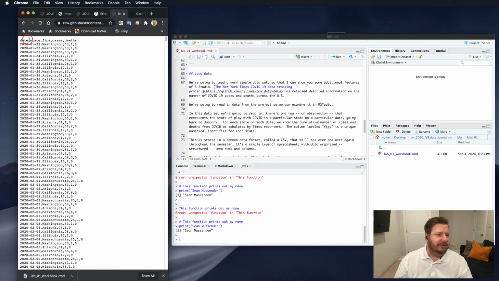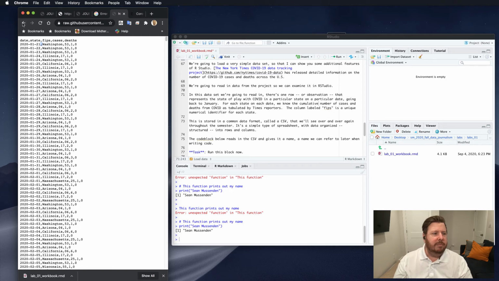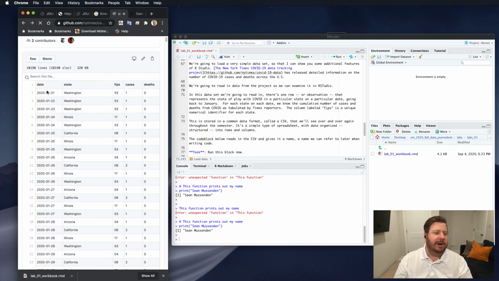So date, here's the header row. The first entry is date, then state, then the FIPS code, which is a unique identifier for each state, and then the number of cases and deaths. And each column is separated by a comma. And in fact, that's what CSV stands for. It stands for comma separated values. So we'll see this over and over again throughout the course of the semester. And most of the data we'll be working with in class is organized into a series of rows, where each row represents something we're measuring, and then each column, which are these vertical columns, represents some feature of that thing that we're observing.